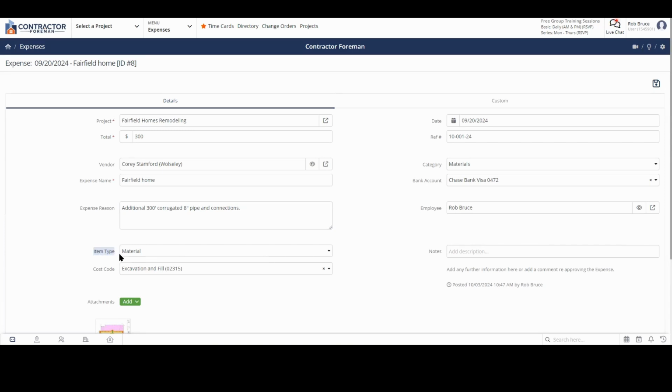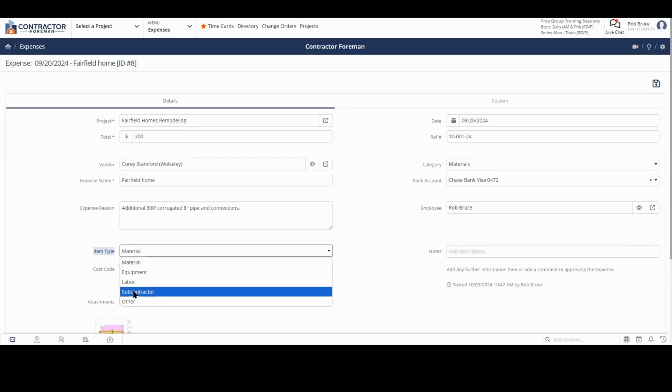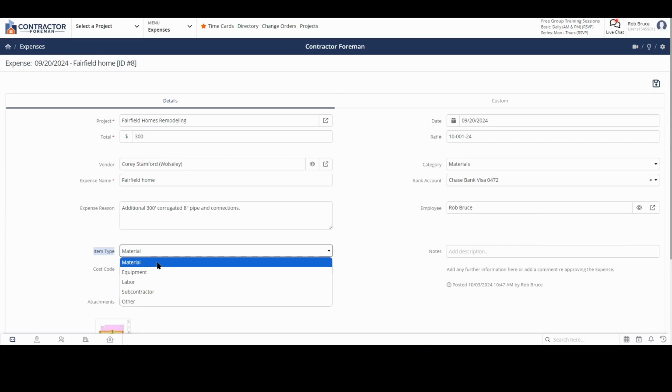An item type, not required, but I highly recommend using your item type. You've got your material, equipment, labor, sub, and other, just like you do everywhere else in Contractor Foreman, because it's going to report now on where you had this unforeseen type expense. Going to cost code it. This is very handy because you can go back to reports in Contractor Foreman and really look and see where some of these expenses are coming from over time. How can you cut down on these miscellaneous expenses?